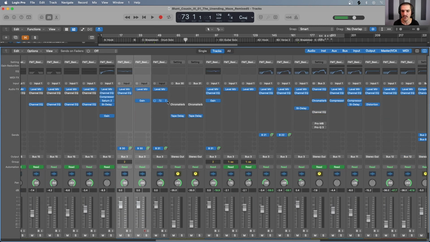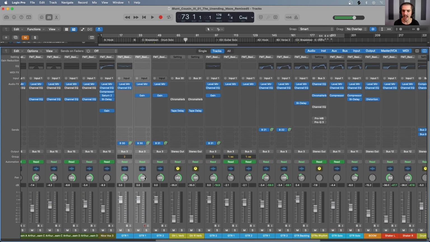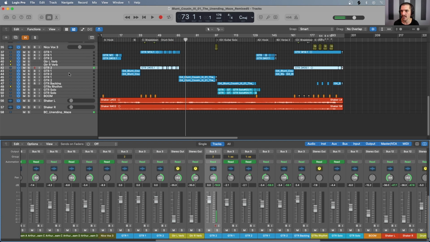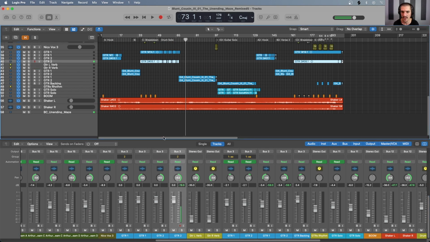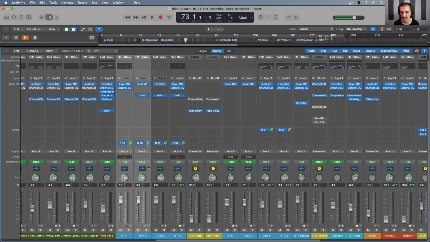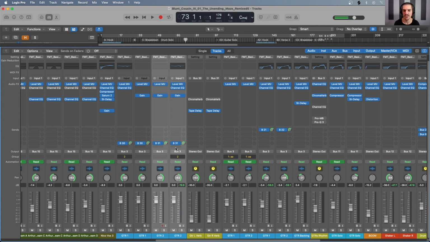I'll bring up the mixer a little bit, and we can see that we have two guitars that are panned to the hard left, and then two guitars that are panned to the hard right. And I'll actually bring these closer together. And so the left panned guitars are being sent to bus 30 and the right panned guitars are being sent to bus 31. Now, if we look here, we have bus 30 and 31 right here.